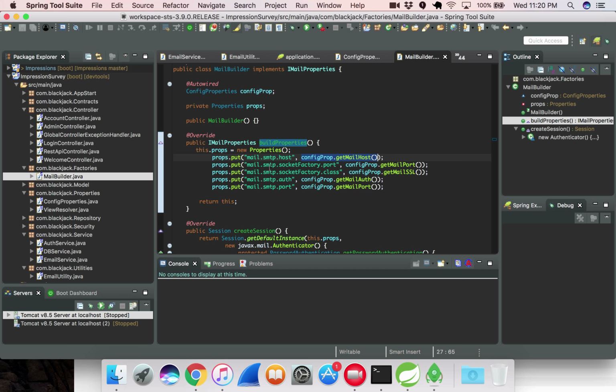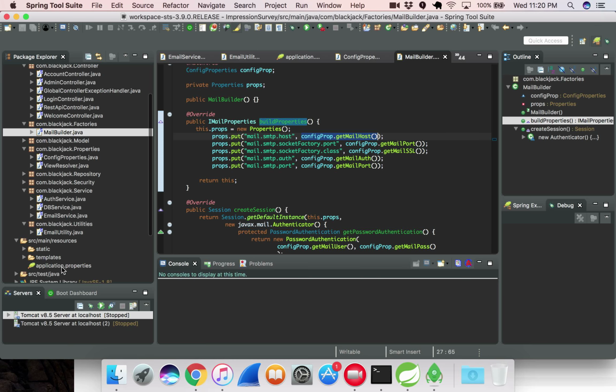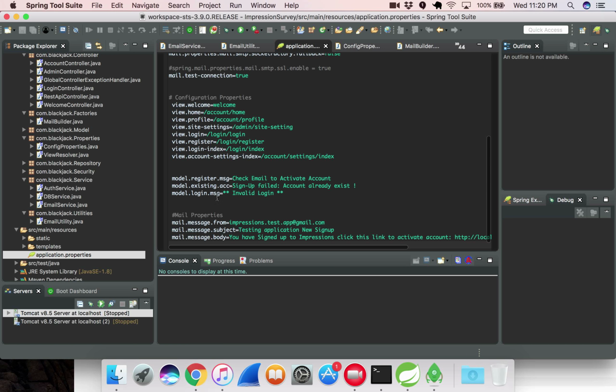So if I want to make any changes in the future, all I would have to do is go into my application property file and just change the values of my text.